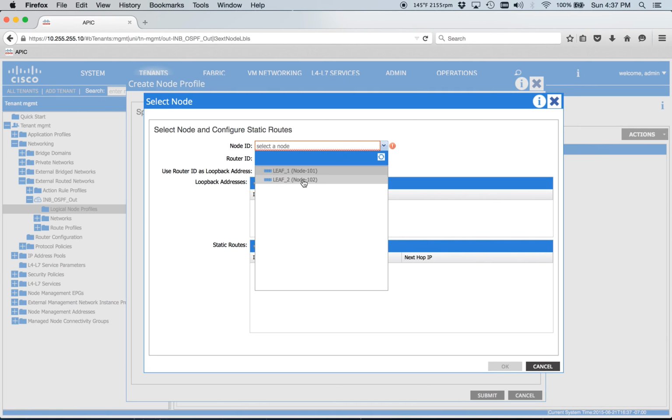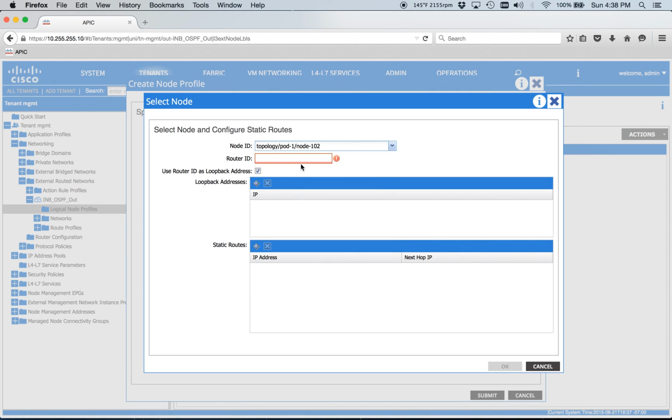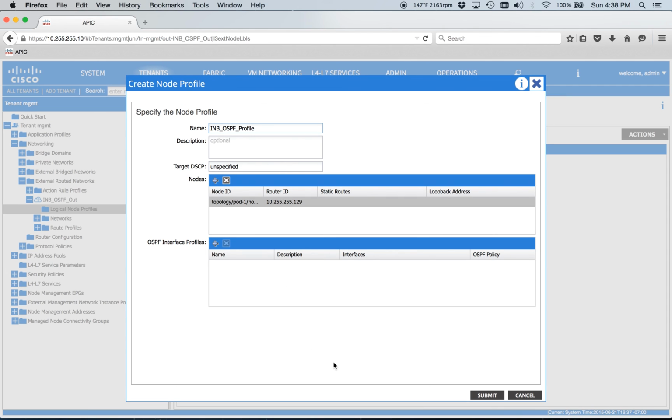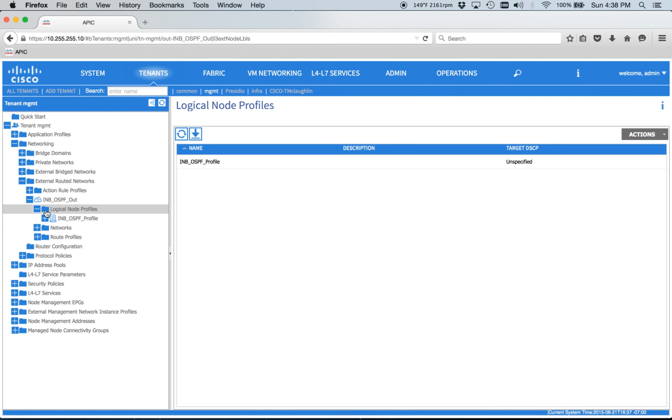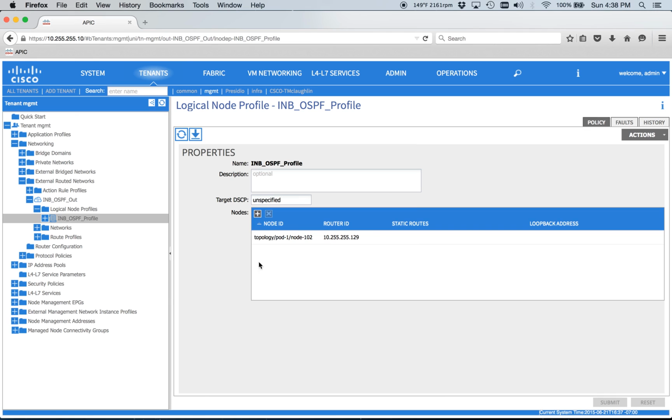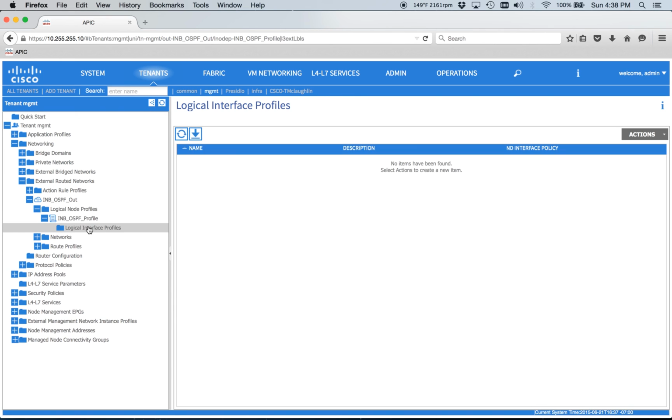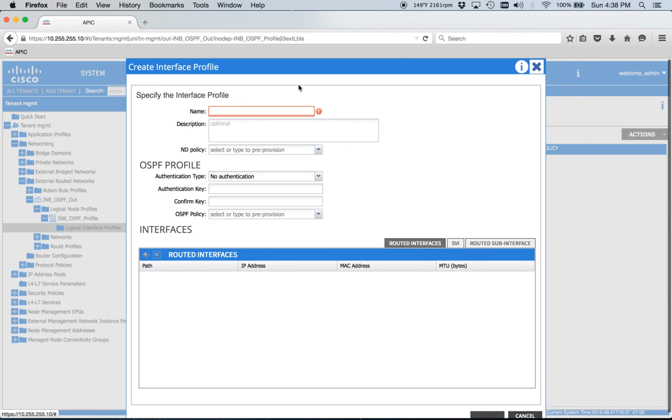So for nodes, this is on node 102. We're going to give it a router ID out of my pool that I've allocated for that. And we'll finish that. So that basically says, hey, node 102, here's your router ID. You're going to do some routing. Then we got to configure the actual logical interface, just like we would on a real router.